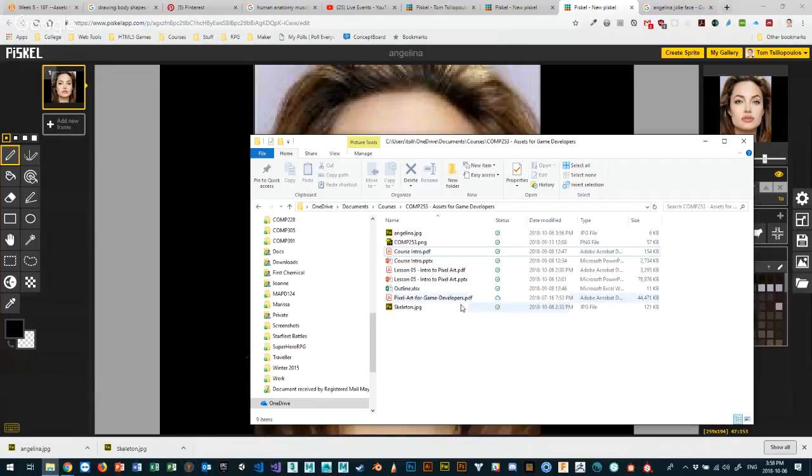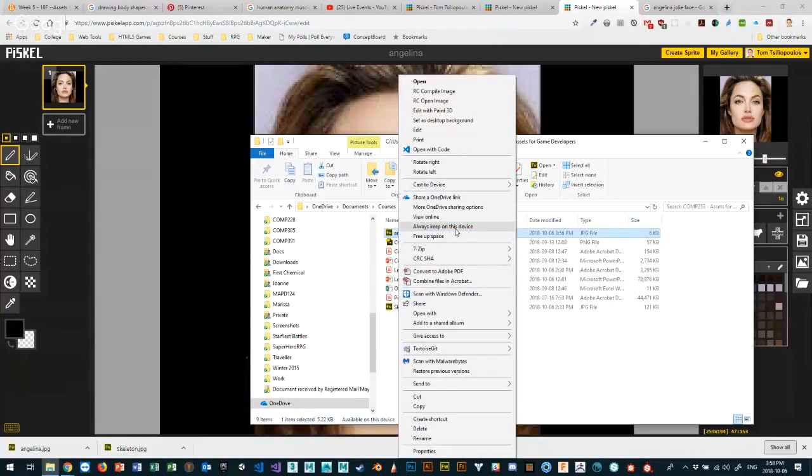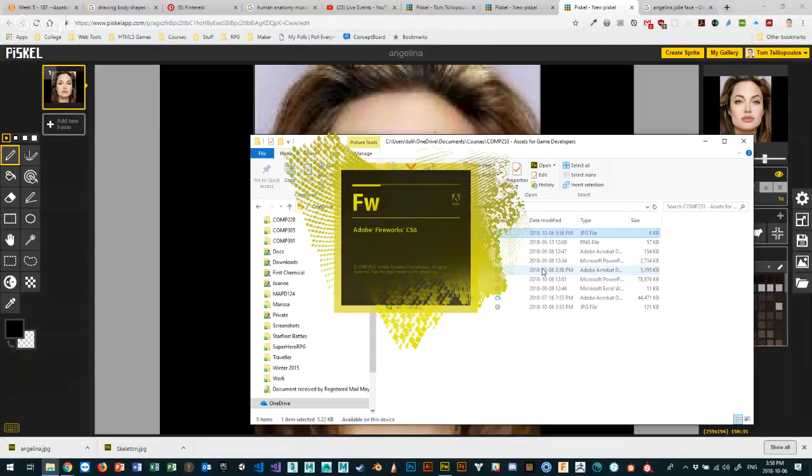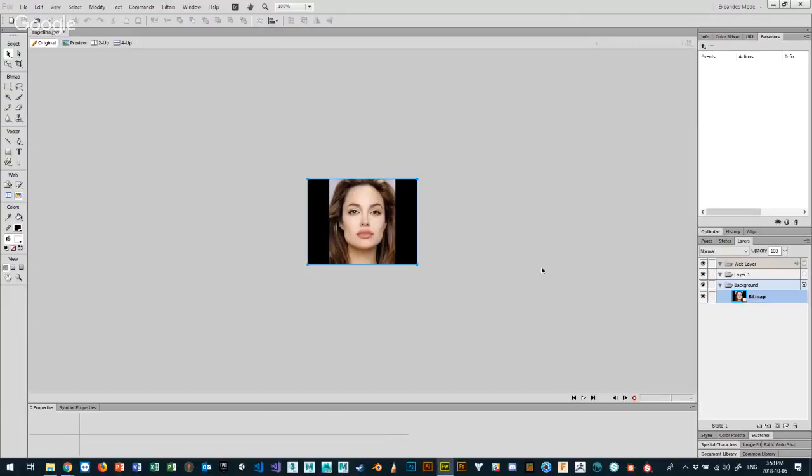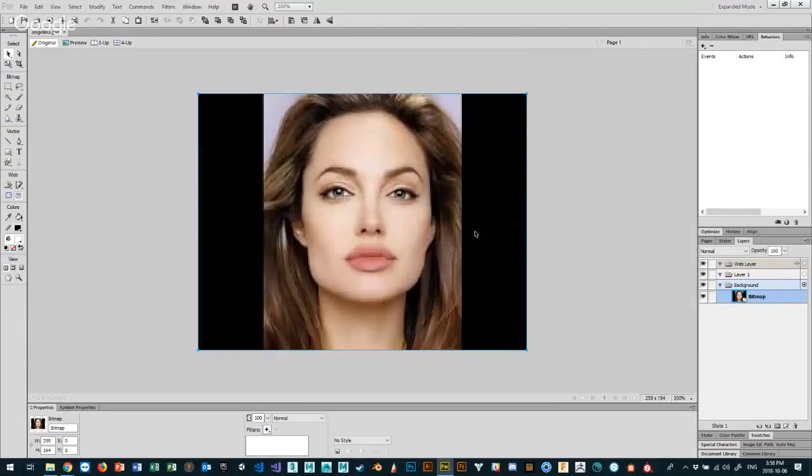So if I take Angelina's face and pull it into something like Fireworks or Photoshop or whatever, right? Let's just open it up. And here she is, and she's already pretty small, which is good. She's already pixelated, but what I want to do is make it even smaller. Notice that I'm at 259 by 194, and I want a proportionally smaller picture.